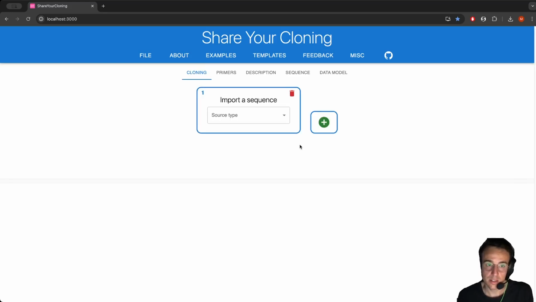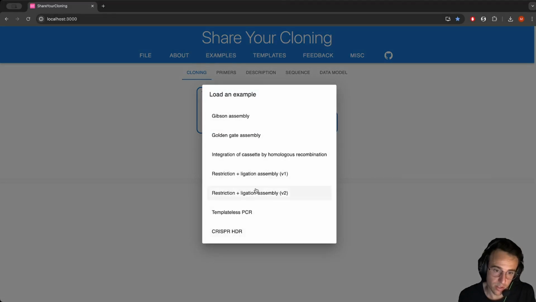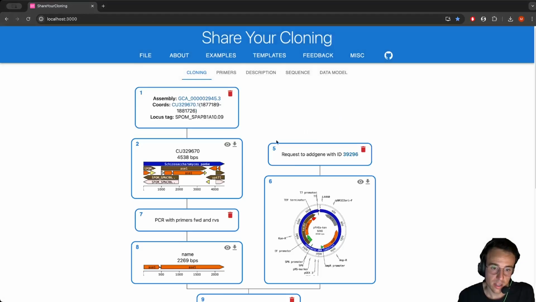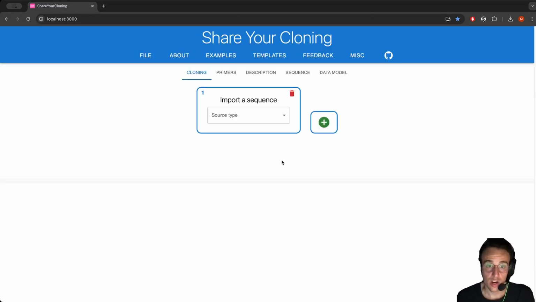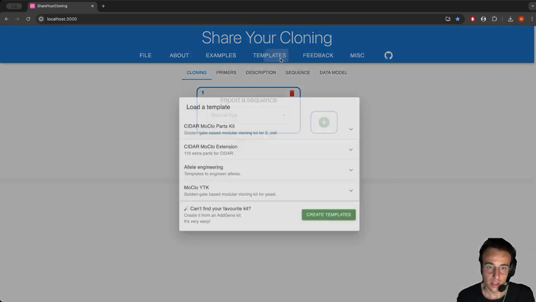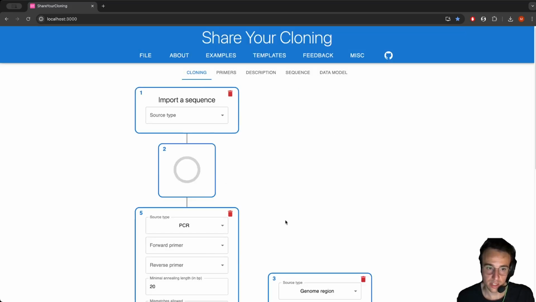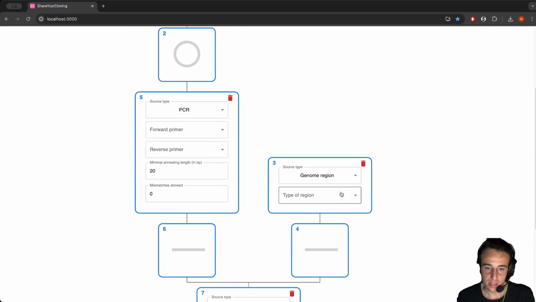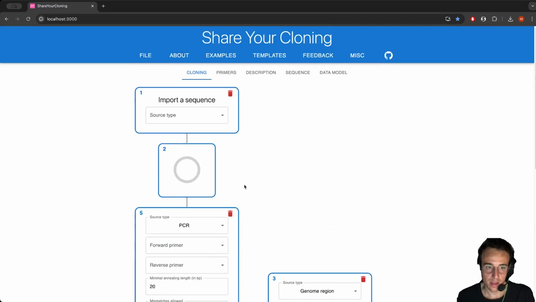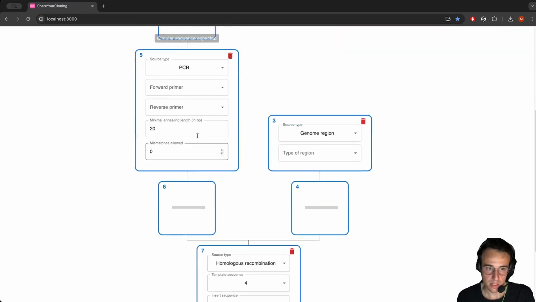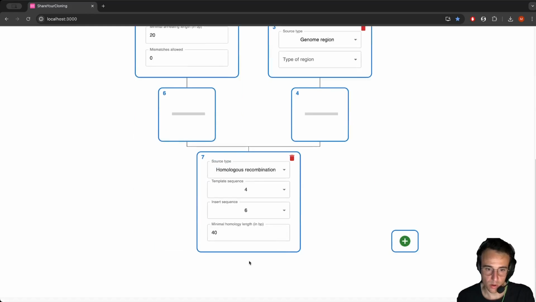If you are getting started, you can load some examples in here. Click on Examples and click on one of the examples here to load it in the website. Share Your Cloning also has templates that can help you clone in a certain way. For instance, we can go to Templates, Allele Engineering, PCR-based targeting, and we can get a template for what we just did. In this example, we have some pre-populated fields, so we know we want to get something from a genome, and then we also want to get a plasmid, do a PCR from it, and then do homologous recombination.